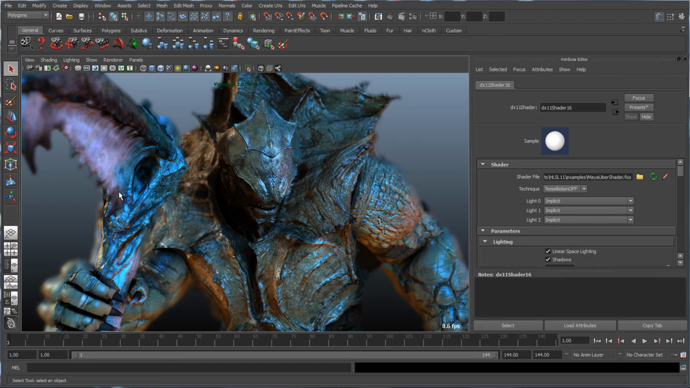There's ambient occlusion on the surface, which is a function of Viewport 2.0. We have a depth of field on the camera that blurs out things in the foreground, and around the head is where the focal plane lies, and all the other things are slowly blurring.